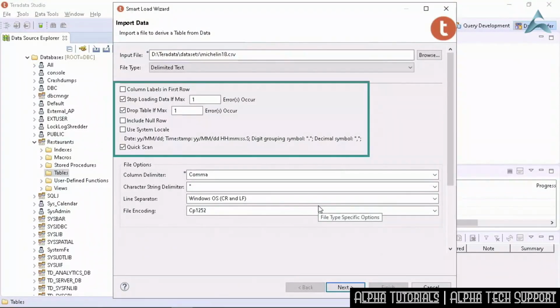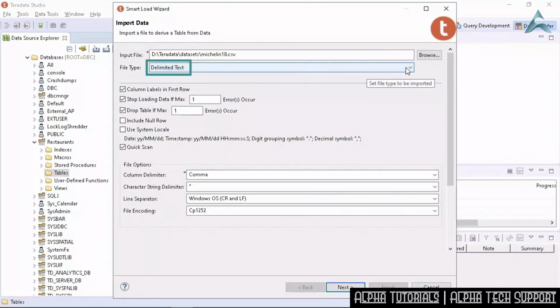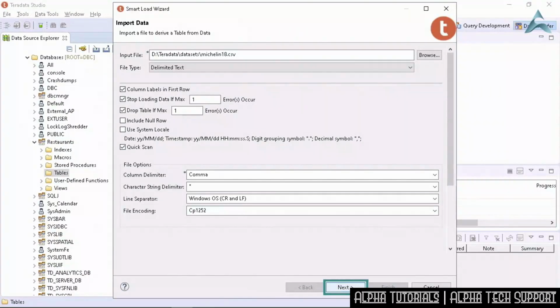Opening up this file in a Smart Load wizard will set our input file, but there are a few other configurations which we will need to change from the defaults. First of all, this dataset does contain column labels in the first row, that is, it contains a header row, so we can check this box. As for the file type, delimited text is the correct value. However, expanding this will point us to the different types of files we can import data from into Teradata. So Excel formats are supported. Everything else we leave as the default values. Moving on to the next step.